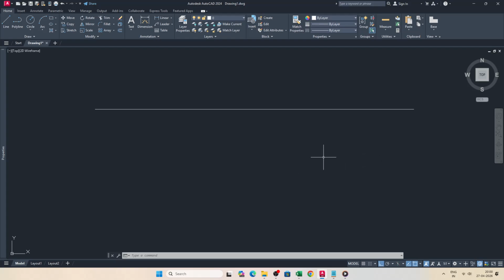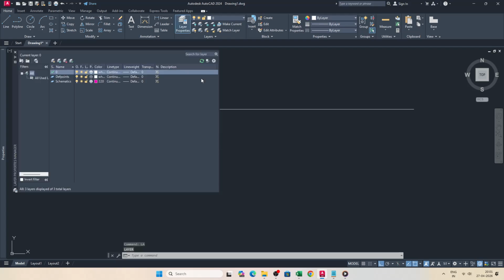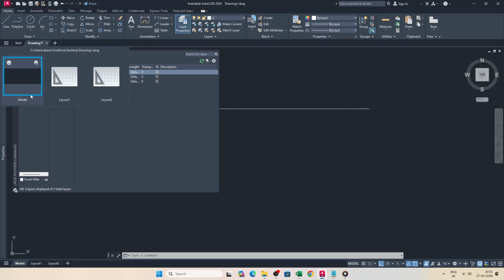We'll do this by creating a dedicated layer with a hidden linetype, so every object you draw on that layer automatically displays with the right dash pattern. Start by opening the Layer Properties Manager. The quickest way is to type LA on your keyboard and press Enter. This brings up the Layers palette, where you manage names, colors, and linetypes for your drawing.